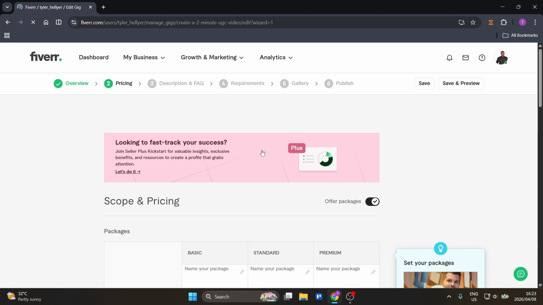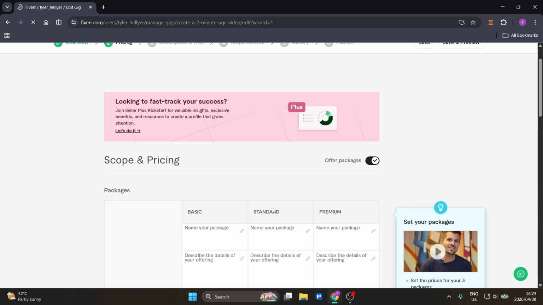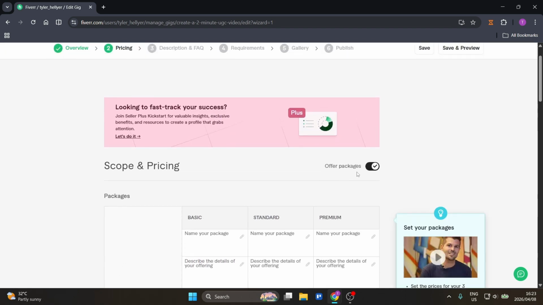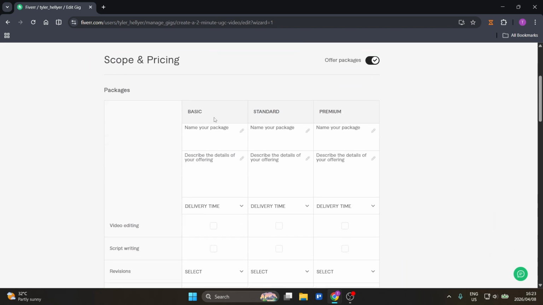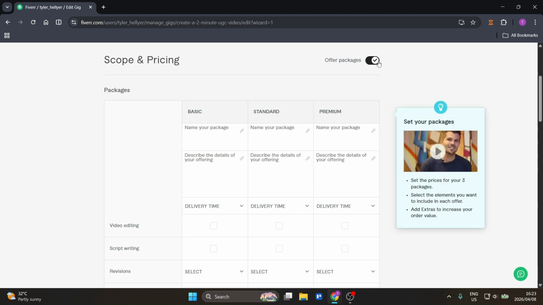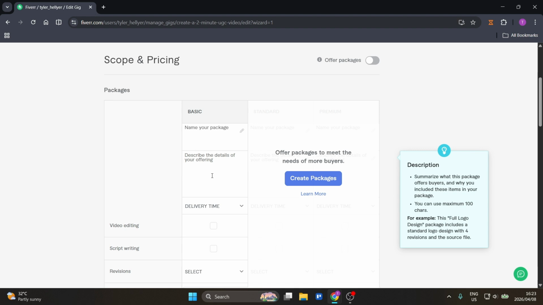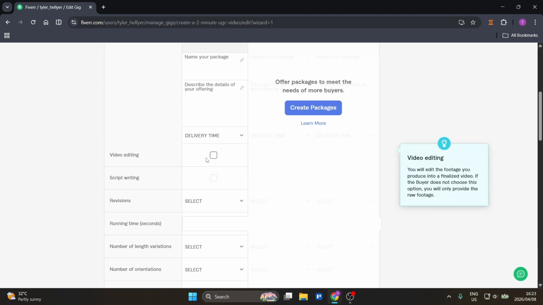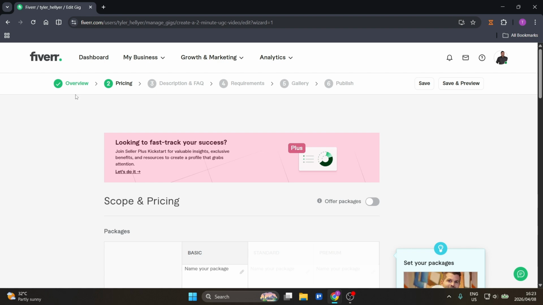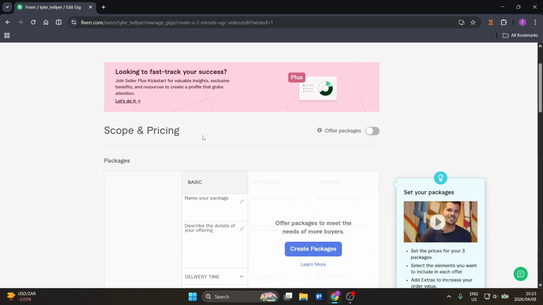Here you will add in scope and pricing. So if you offer more than one package, you'll see here you can turn this on and off, and this basically allows you to add in 3 different tiers of your pricing. For example purposes, we're going to keep this off, and here we are going to add in the name of the package. So we will add in literally just the name, the description of the actual package that you're offering, delivery time, if there's video editing included, and this is now related directly to the type of industry and sub-industry that I have chosen.